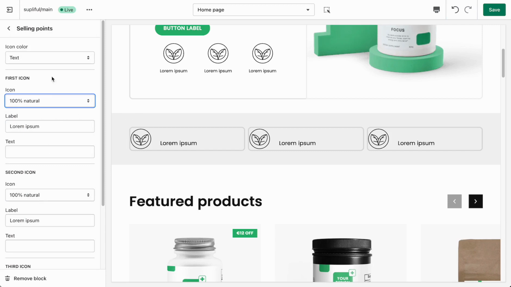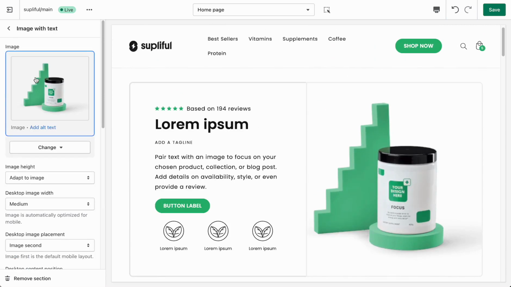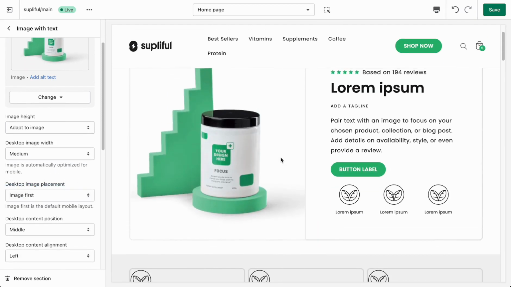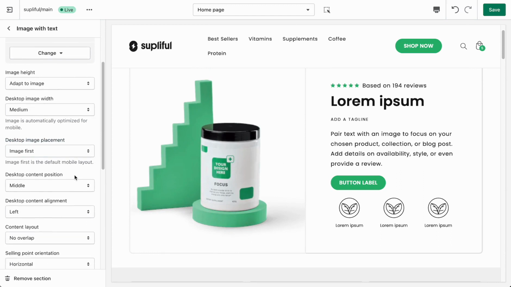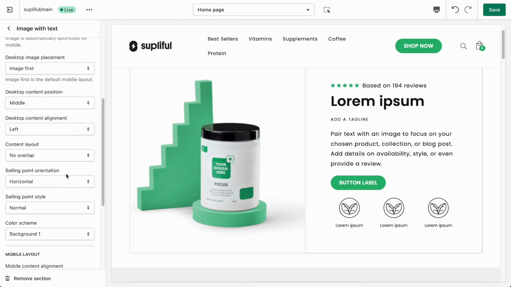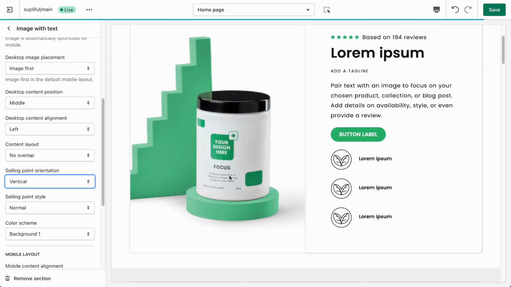Now let's look at the overall settings. Here you can upload the main image, choose the image display size and select whether to show the image first or second on desktop. So in this case, let's select image first just to switch something around. Additionally, you can choose the selling point orientation. Show them in a row as in this example, or have them in a vertical list style view. So let's change it to vertical and you should see the difference immediately.